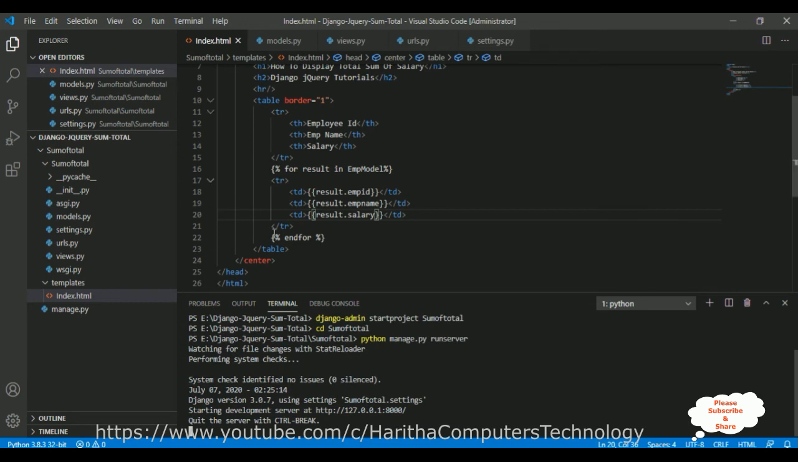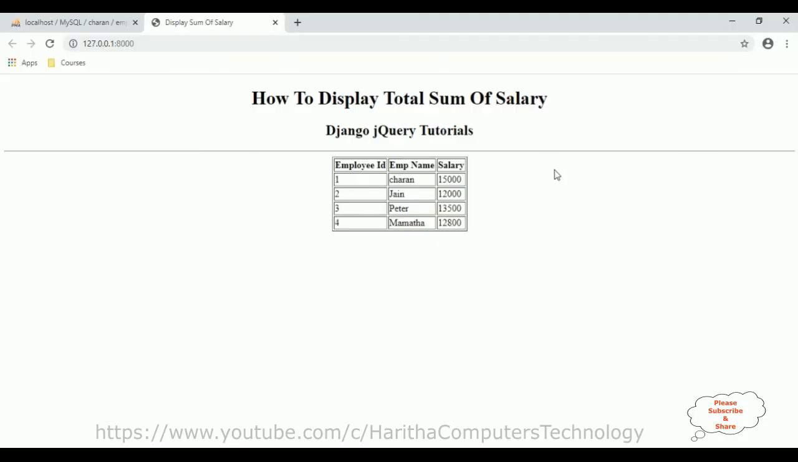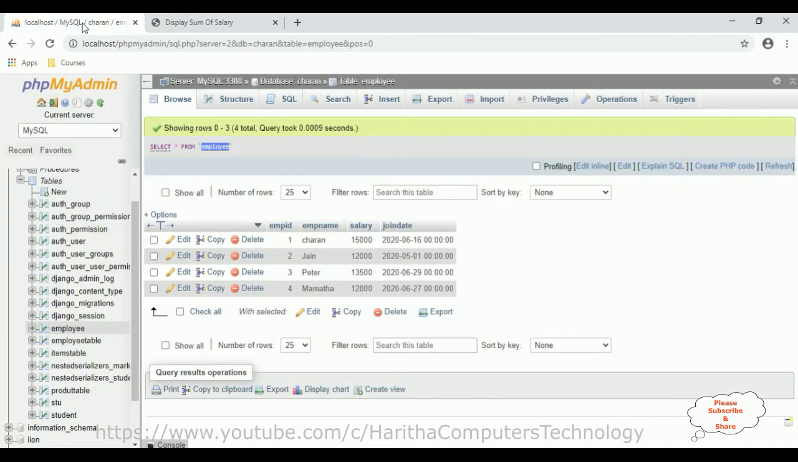See, after I run the server, we don't have any issues. Let's open the server, control plus mouse click, and here we got the output displaying 4 records from this table. See here, the salary, the 4 records.